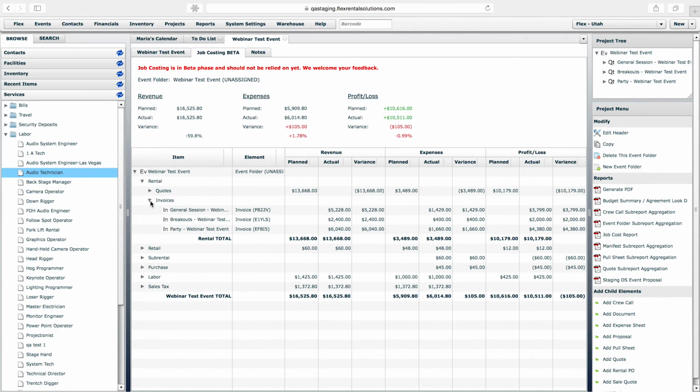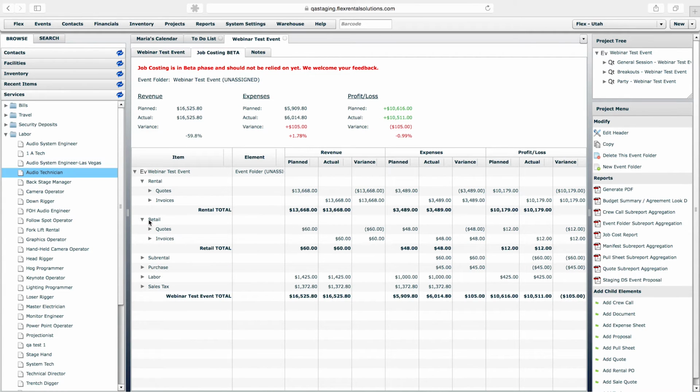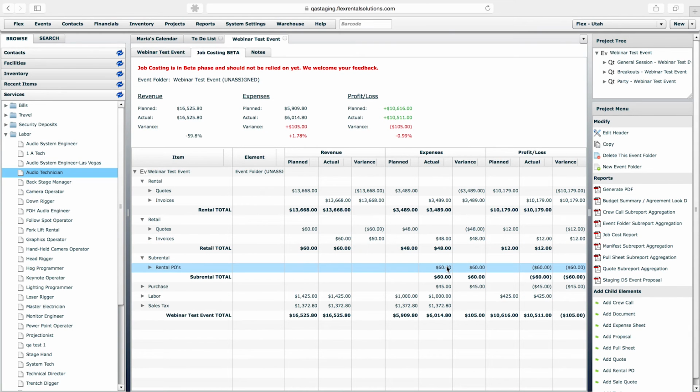And now you can see that all of my invoices are showing, and my total for actual and planned is the same now because I've generated an invoice for each one of these quotes. And that should be the same in all of my different subcategories or my different resource types. So if I look at labor, I have a planned and an actual that match. My sub-rental is just going to stay the same because Flex is just considering that an actual expense.